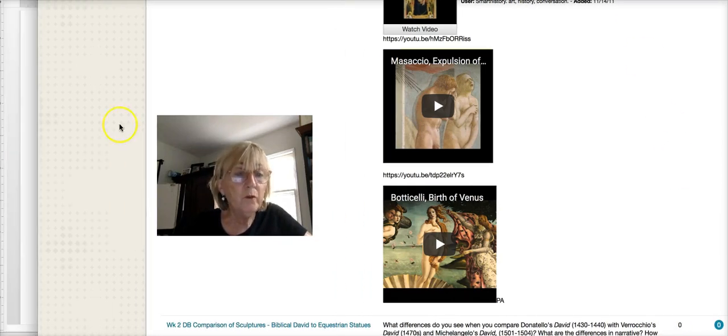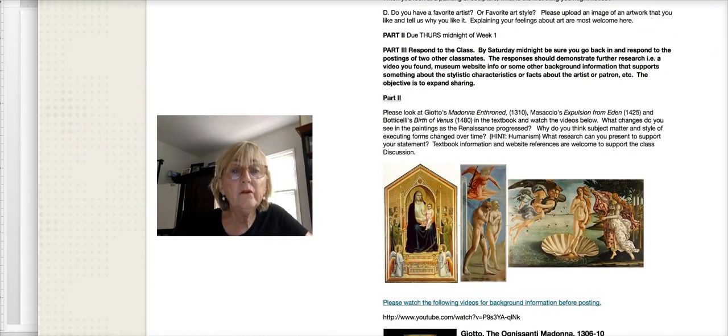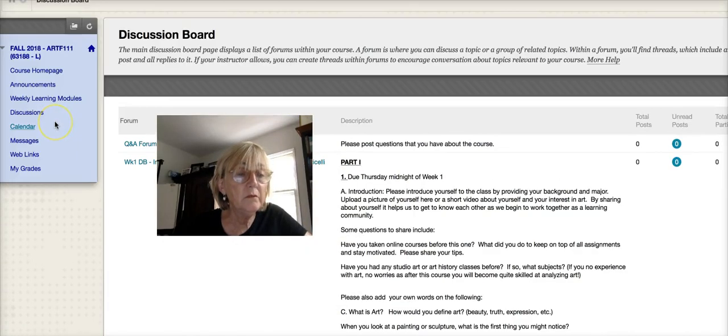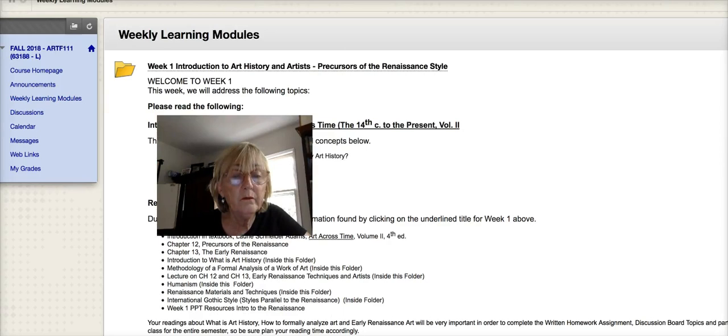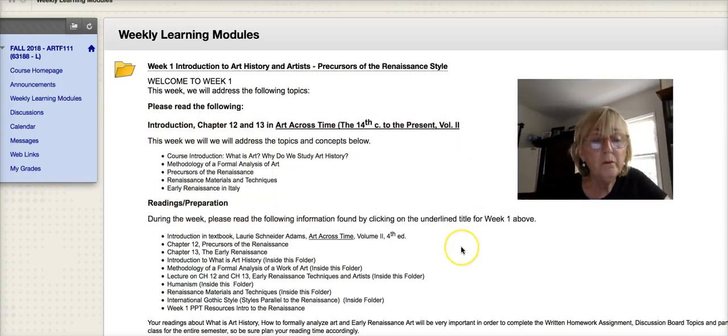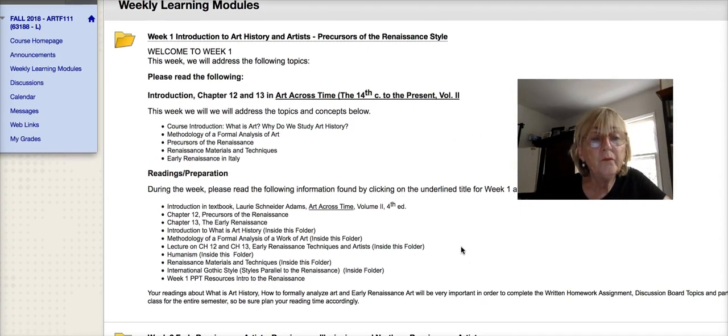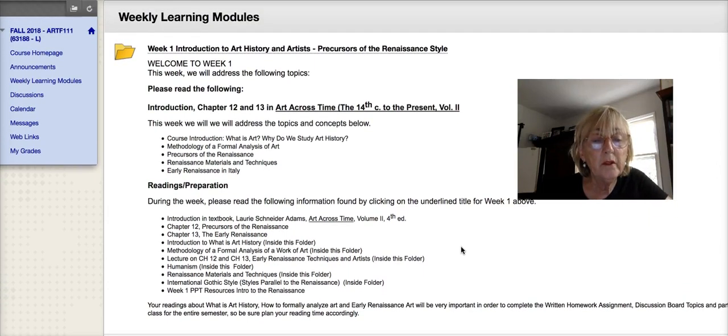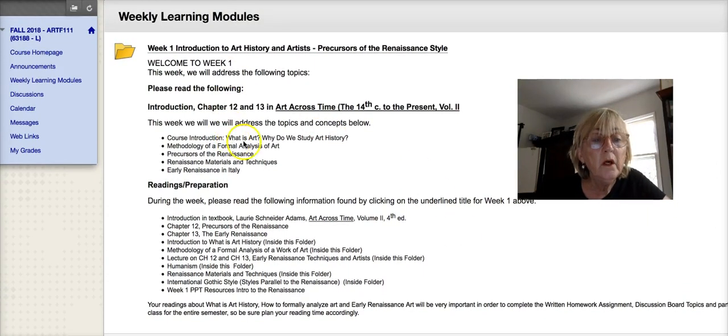I mentioned before that if you go to the left-hand side, also to the Blackboard menu over here, you have your weekly learning modules, and then the discussion tabs. Sometimes that's a place you can leave me messages. So basically, this is a very quick overview of the course. Just be sure to read everything that's on Blackboard in the front of the folder, which talks about which chapters to read.